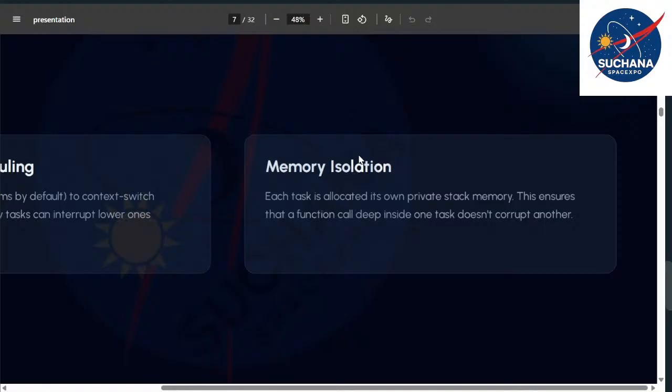This ensures that a function call deep inside one task doesn't corrupt another. Okay, now you might have a question: if I directly assign two tasks to the same core, will there be any possibility of corrupting the other one? No, because the manufacturer, Espressif, is not a normal company. They are highly experienced experts.